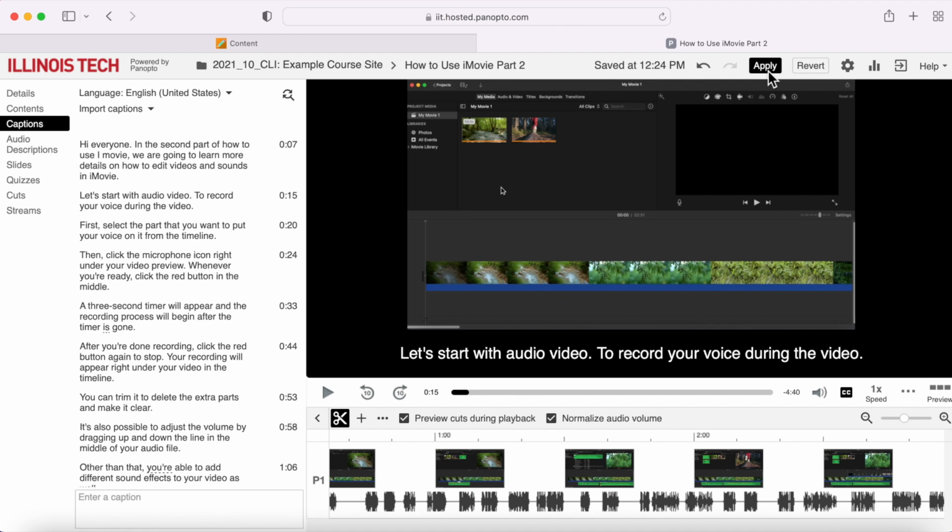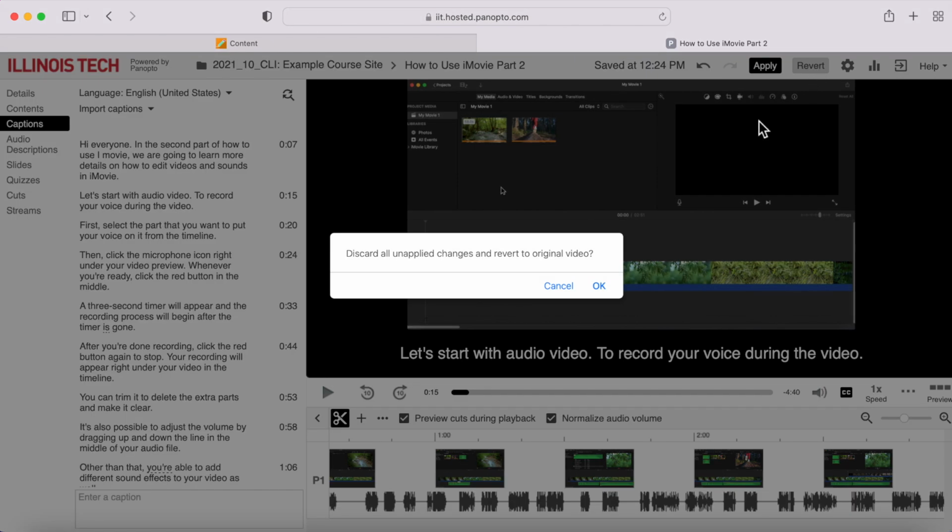In case you saved the changes by mistake, don't worry, you can use the revert button to get everything back to its original state.